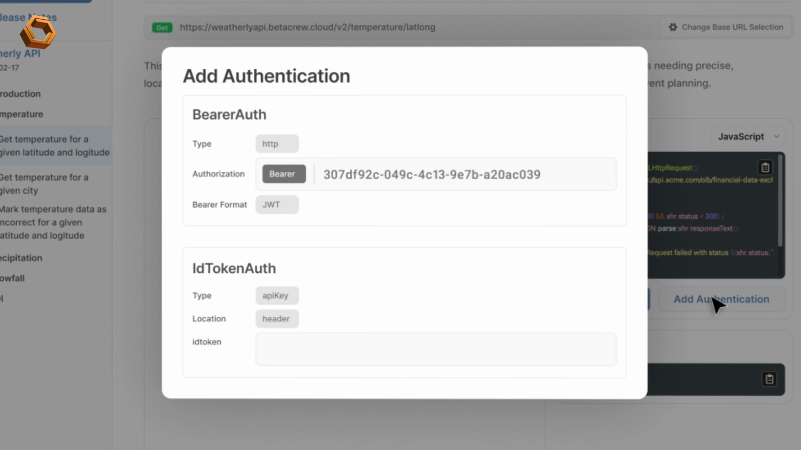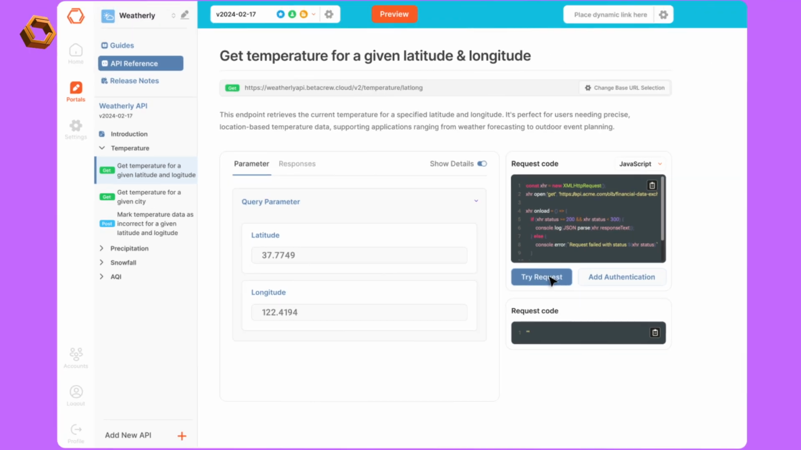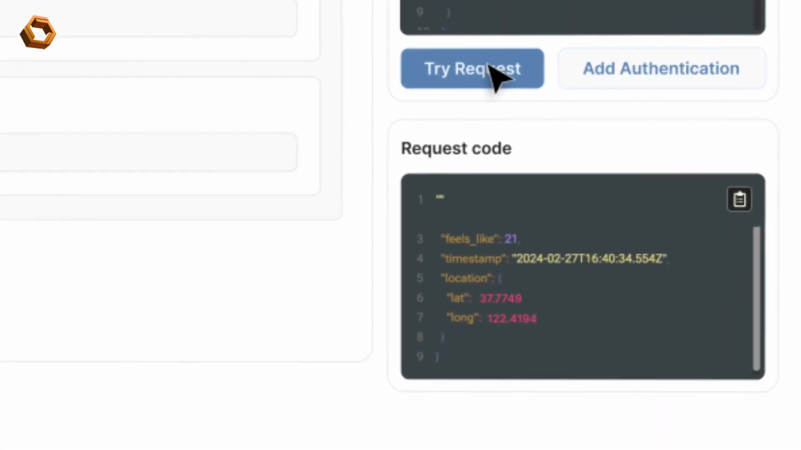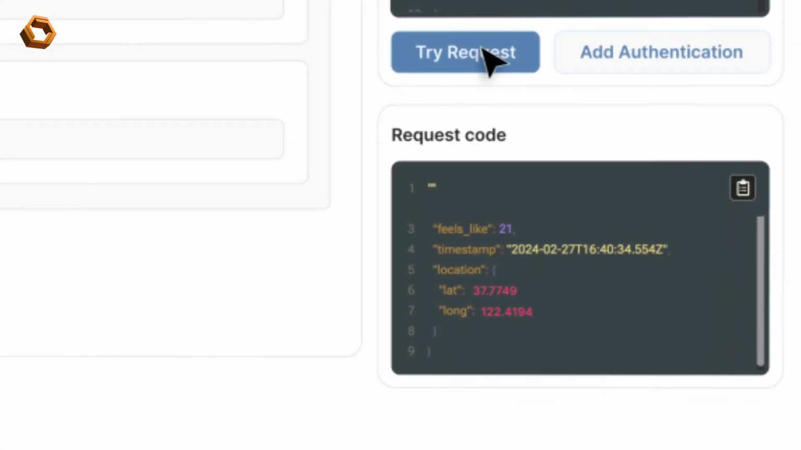Let's add one. Now let's click on Try Request. Lo and behold, the API responds with temperature information.